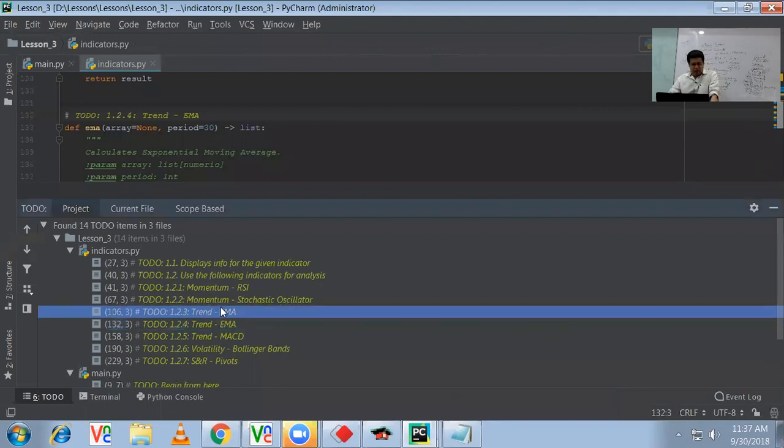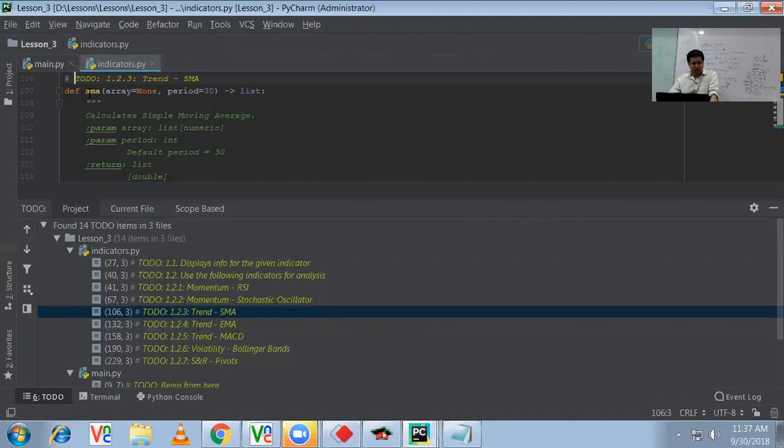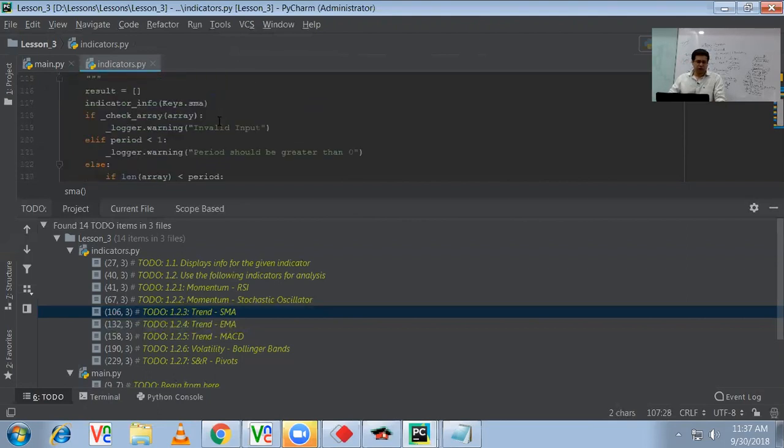SMA and EMA. So let's say we go to SMA, and here is the definition. It means a function of SMA. It basically takes input, and here if you see, period is written as how much? 30. So by default it is taking 30 as the input. So we can change this to 5 or 10 or whatever input that we want. Okay, and the output is provided in the form of a list.